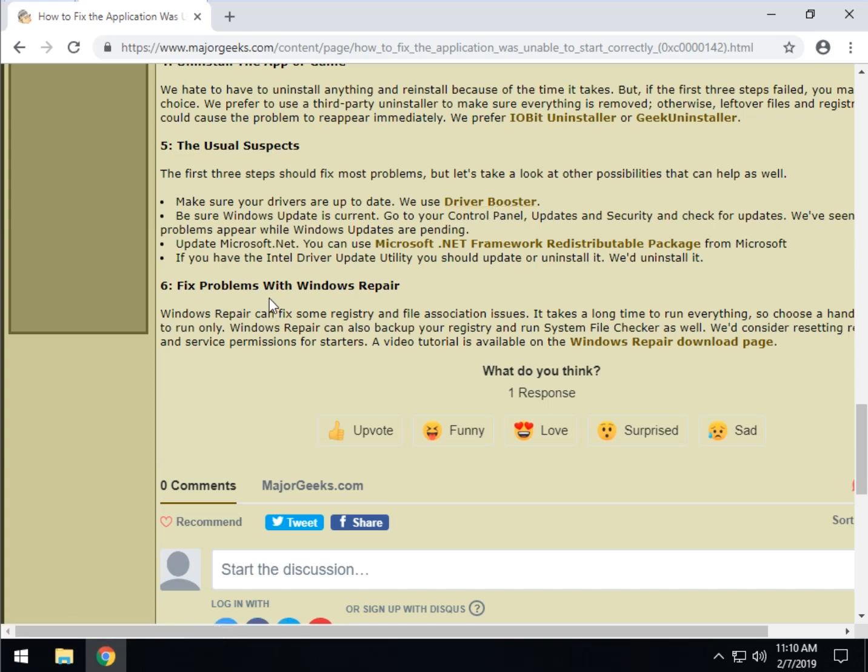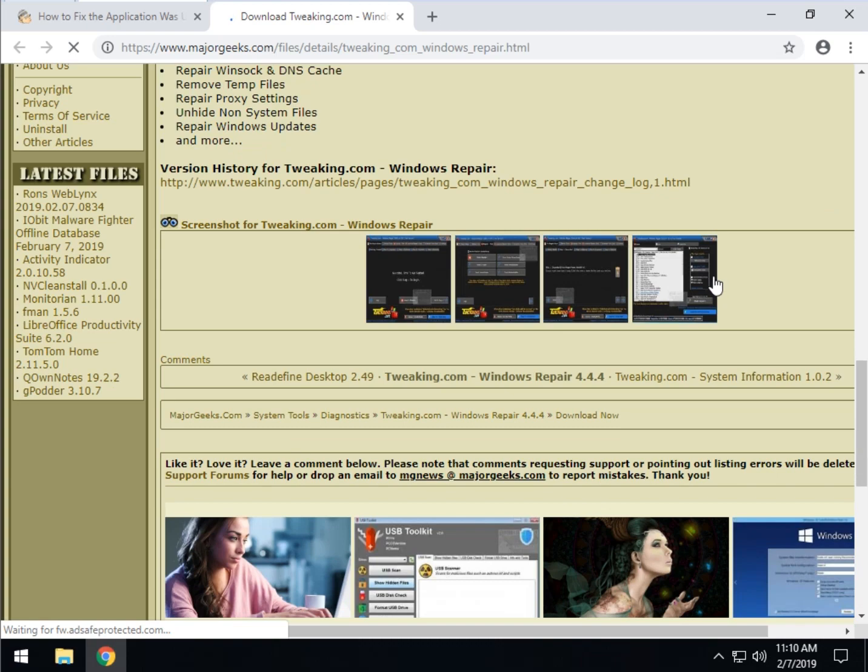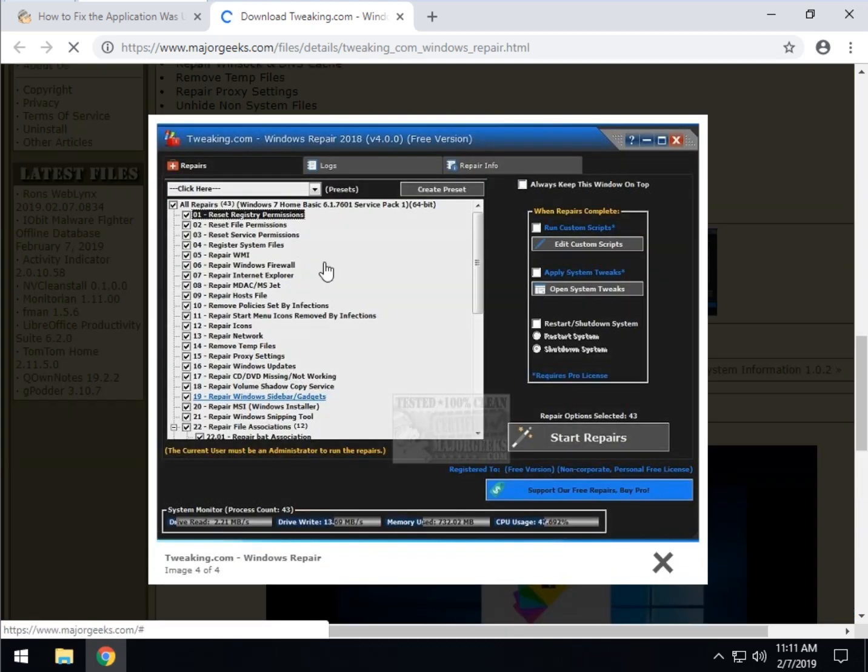So finally, Windows Repair, I wanted to leave that available as well. Windows Repair can take hours and hours to run. However, if you download it and you check, there's a video on the page here that shows you how to work it. And if you look at some of the screenshots, for example, you'll see this. What you're looking to do is just run a few repairs.